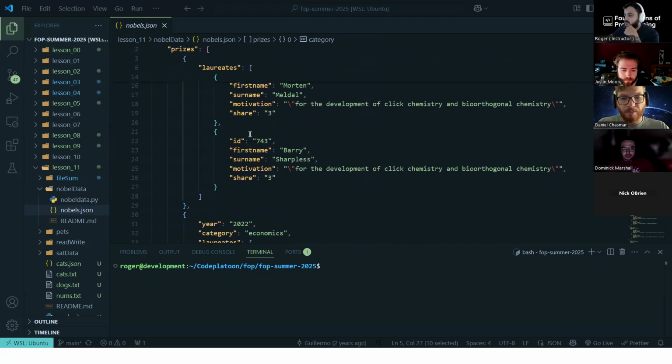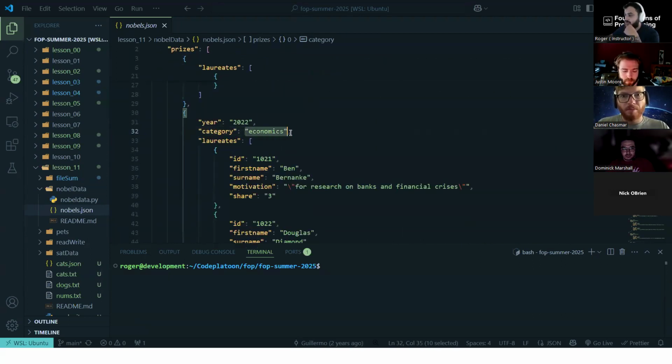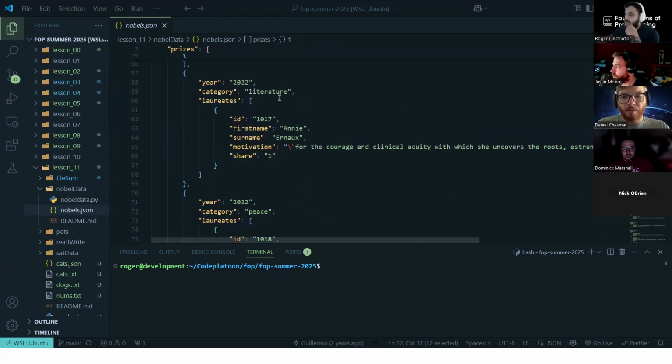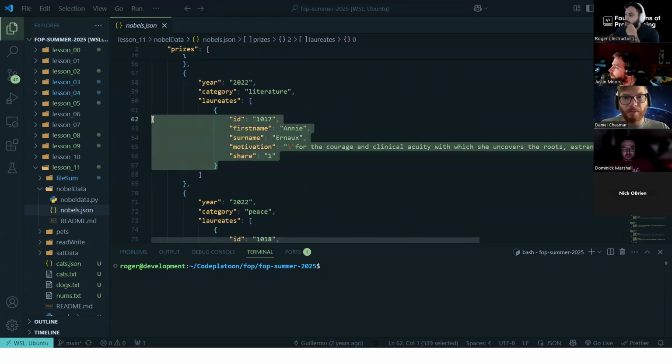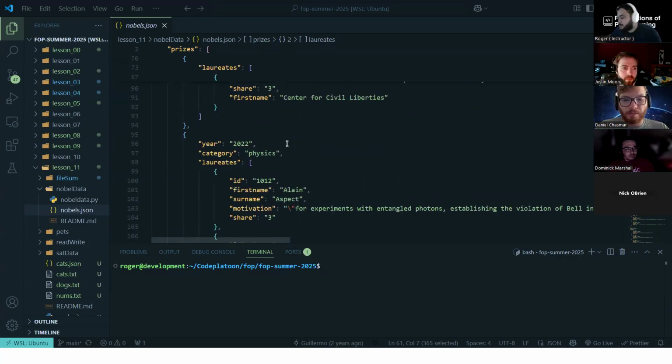And then it goes, still in year 2022, this time category is economics, and so on and so forth. So it can have up to three, but you might also get one or two, so keep that in mind. As you can see, it's significantly easier than SAT data. You just have to parse this JSON data and then grab some of this. You don't have to work with CSV files here. So this one should be a little bit easier.